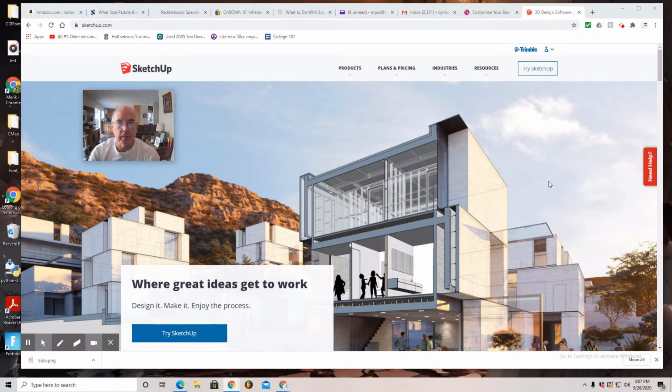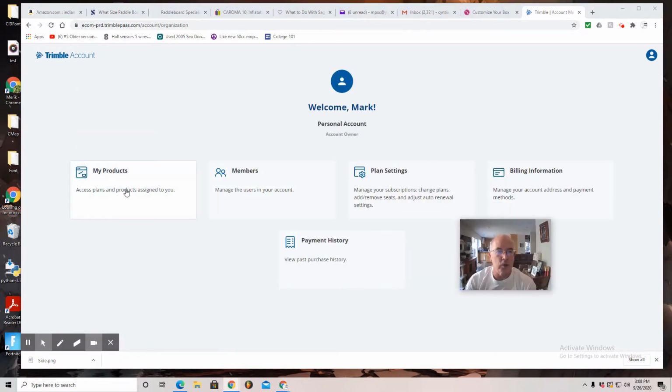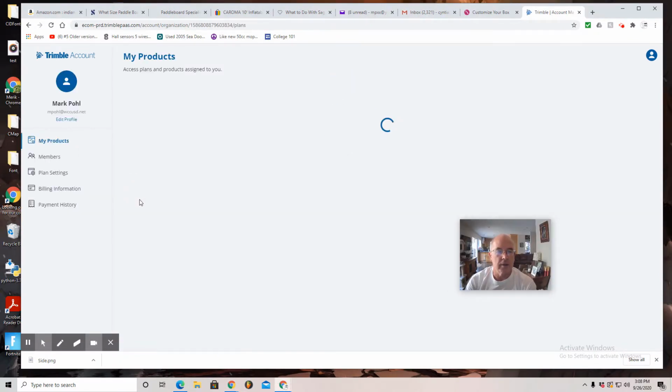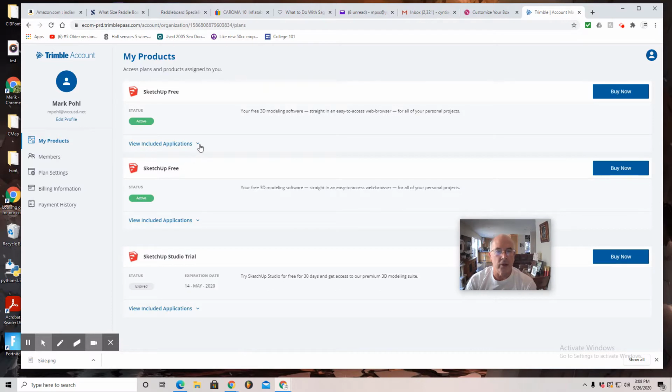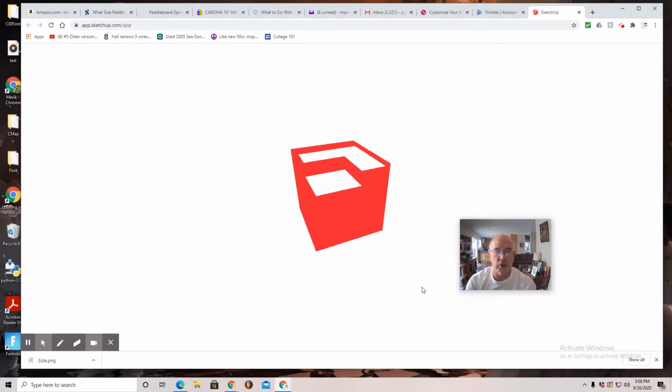Hello, students. In this lesson of www.sketchup.com free, we're going to be making the pegboard side. So navigate to this landing page that you see and move to the upper right corner where you see the person icon. Select it. Select My Apps. If you're already logged in, it will take you to My Products. And you can use View Included Applications to launch SketchUp free.